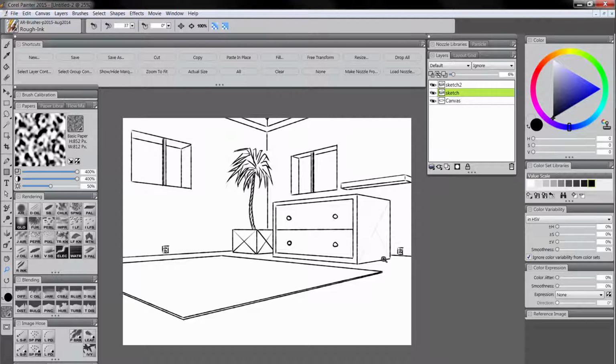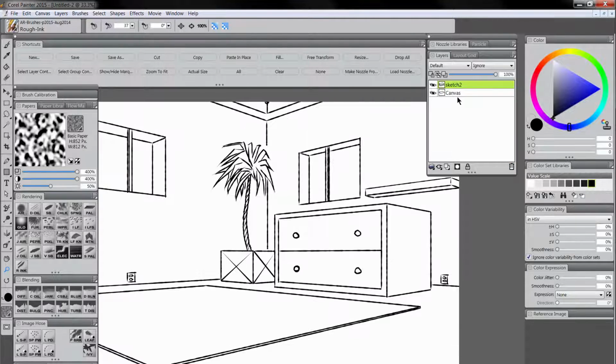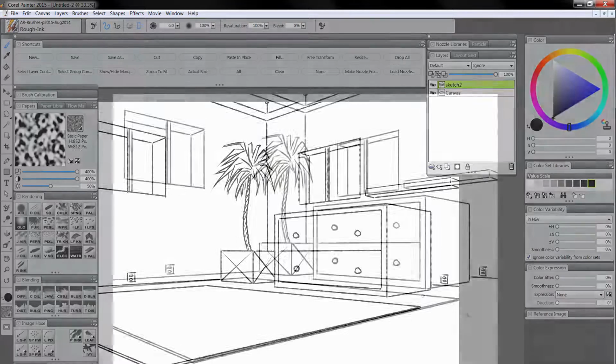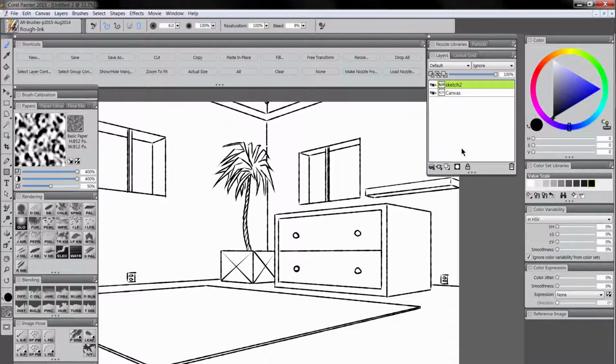Alright, so I have my cleaner sketch completed. I can go ahead and just delete the old sketch and just finish cleaning up this one. Let's go ahead and start adding some color now. We'll keep the sketch here as the top layer and we'll add a color layer below it. Let's call this color 1.